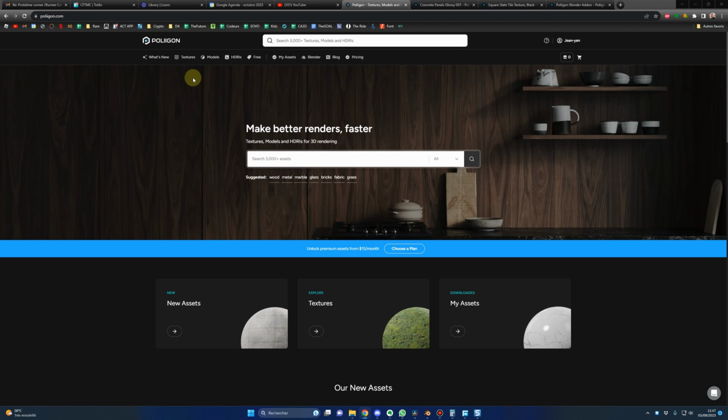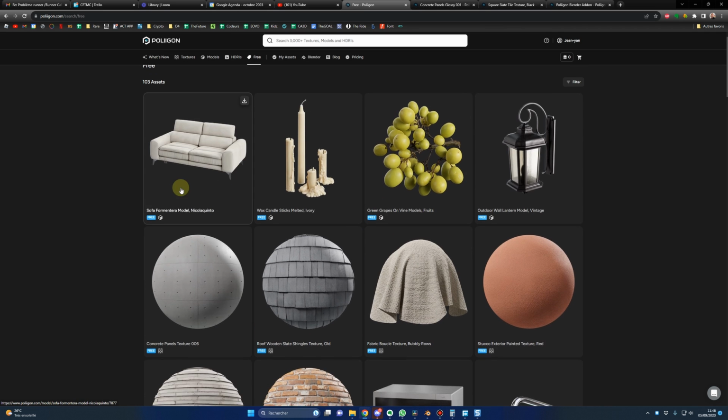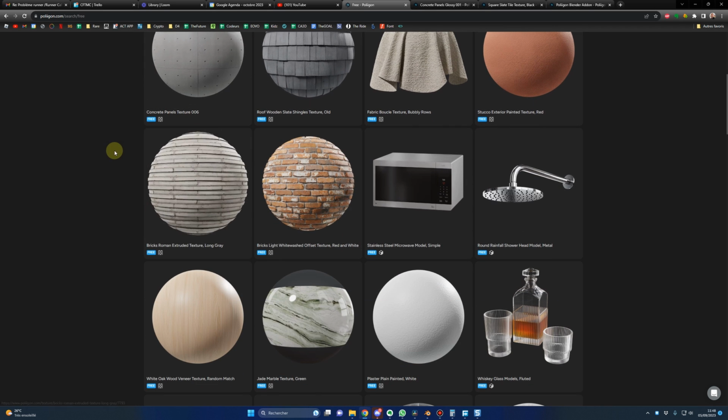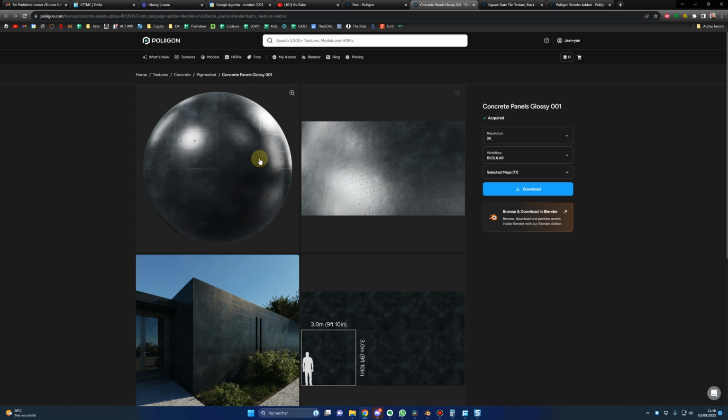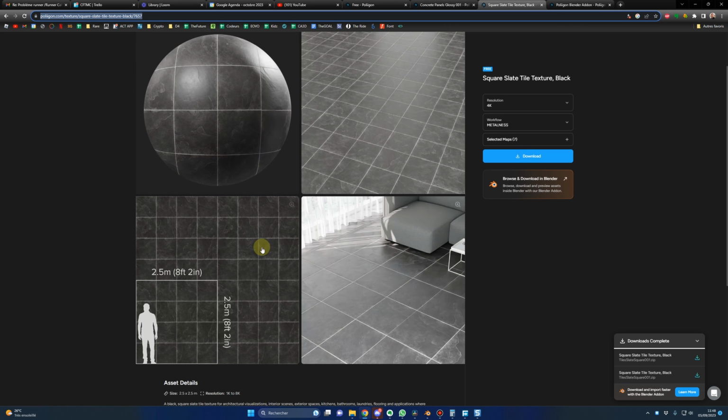Most of the time for the textures, I'm using the site polygon.com, and I will put the link in the description. I like the quality of their materials, and they got a Blender add-on which makes my life much easier. I'm using a paid plan, but you don't have to. They got a lot of free textures, and this is the material I have selected for my project, but you could use this one which is free.